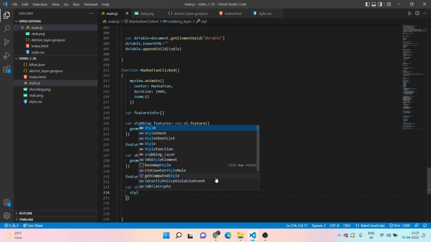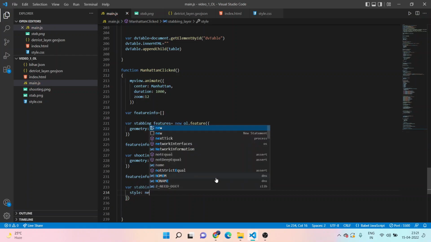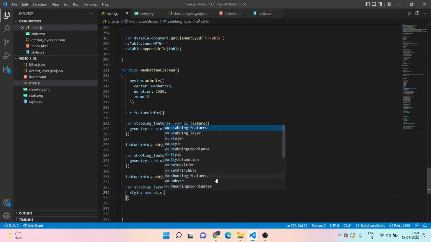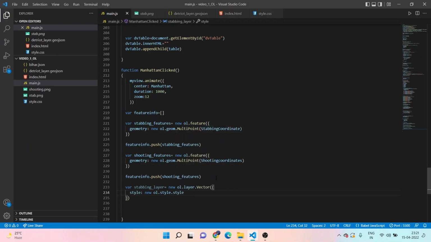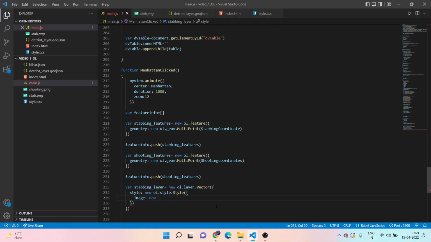Let's give some style to it. New ol.style.Style. I guess this will be capital S, yes. And then we have stabbing image. So for that we will add image over here. This will be an icon. Yes. So ol.style.Icon, capital I. Yes.